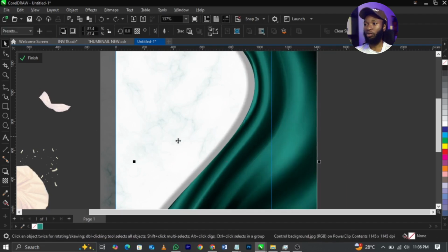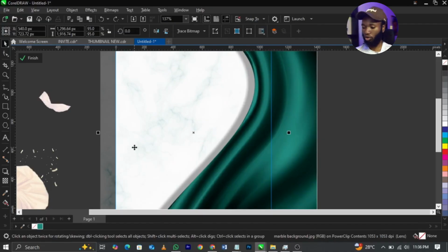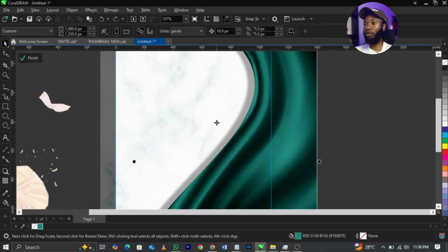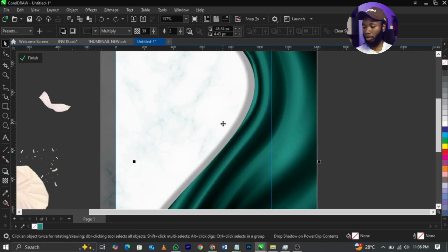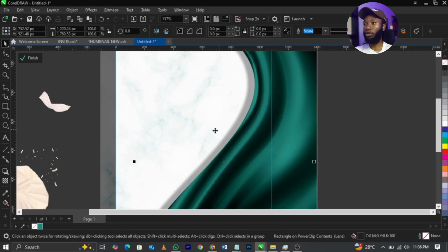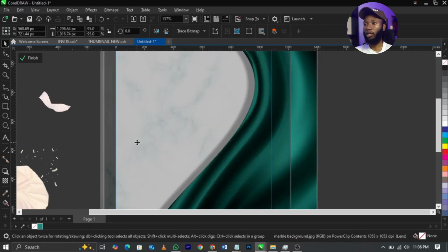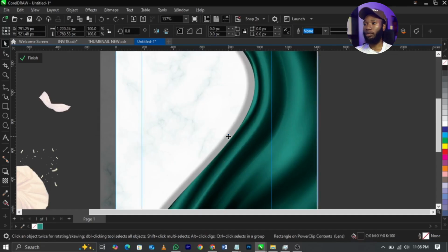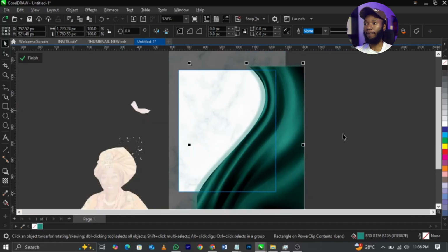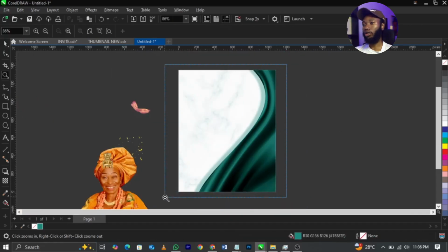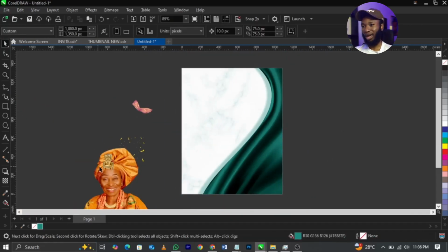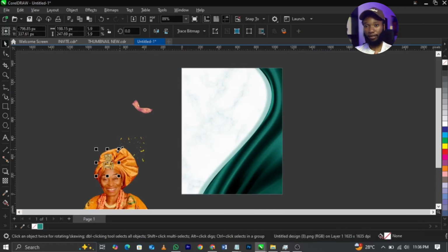You can break the shadow apart using Ctrl+K. Break it apart using Ctrl+K. So once you break it apart, give it this color. You can see the teal green. In case you don't understand what I did here, I know it's somehow confusing, but it's very simple.